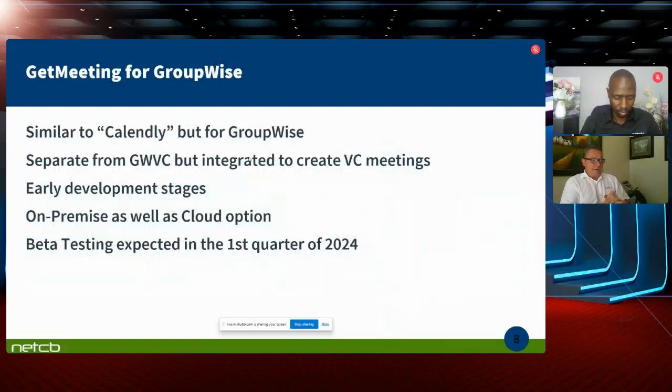Now, for the big announcement, Get Meeting for GroupWise. I'm sure you all know what Calendly is, right? Quite a cool feature, when you get that invite through a Gmail calendar, and you can go in and have a look at the person's available time slots, choose a meeting time slot, and then it's automatically scheduled. So we intend doing the same for GroupWise. However, bear in mind, this is going to be a separate technology.